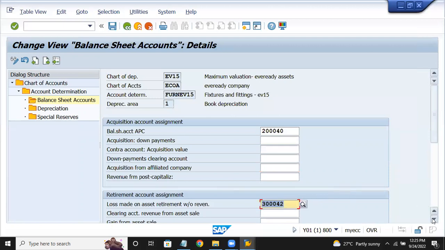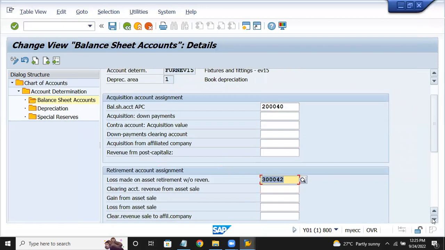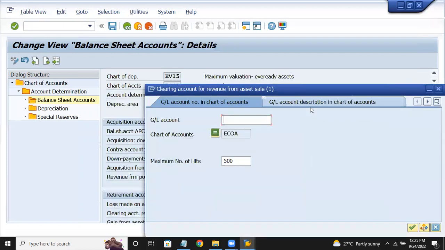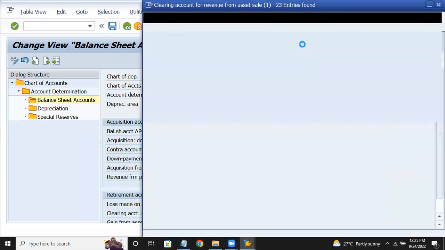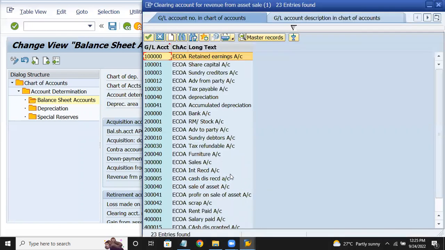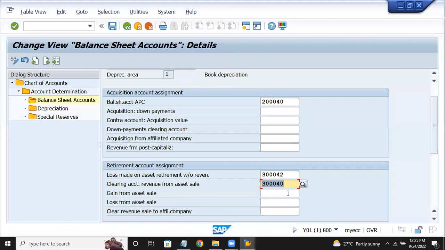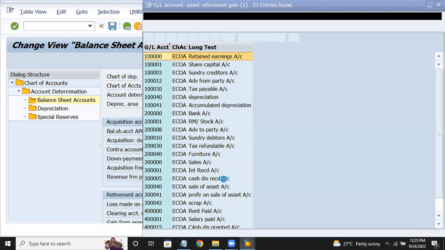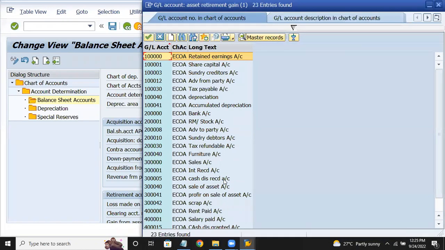Then clearing account revenue from asset sale, nothing but sale of asset. Sale of asset. Next, gain from asset sale, nothing but profit on asset. Profit on asset.